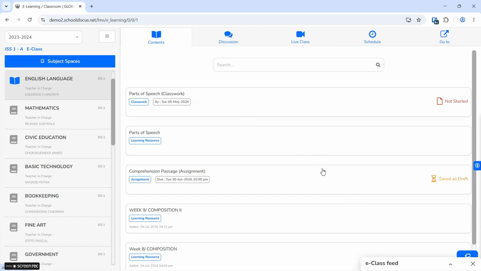Remember what I said? The virtual classroom is subdivided into individual spaces for individual subjects. So the space where we are is the space for English language for GSS 1. That's where we are now.